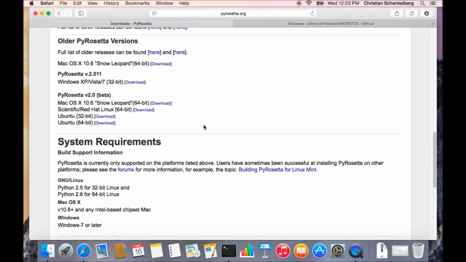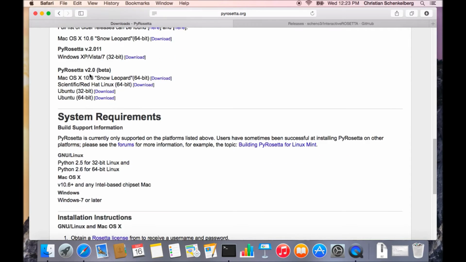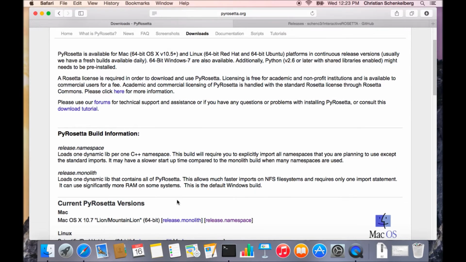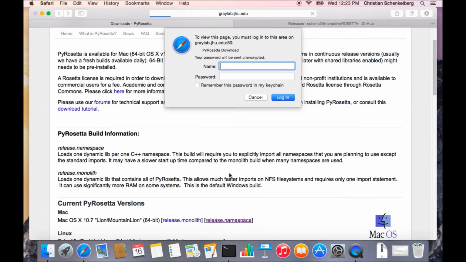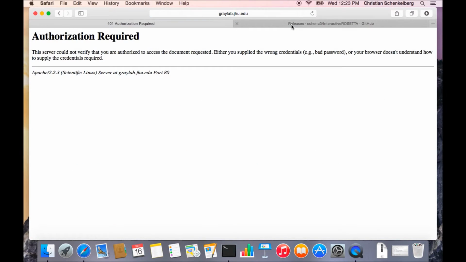Here is the most recent Mac version of PyROSETTA. Click on it, enter your credentials given to you after obtaining the license, and you should be able to download the package. I previously downloaded a copy of PyROSETTA, so it is already in my downloads folder.